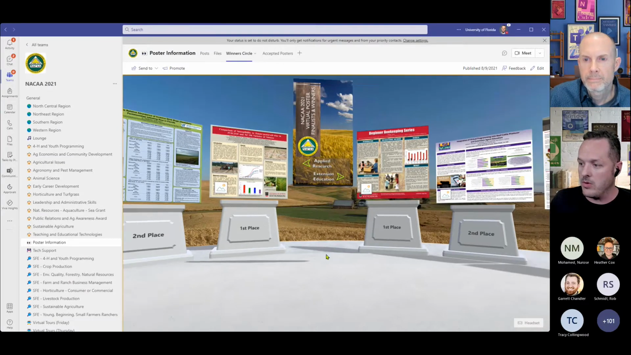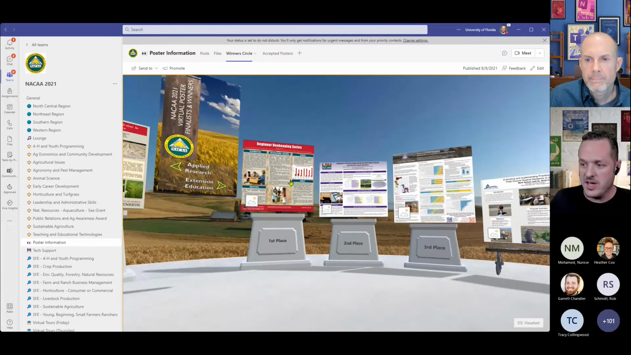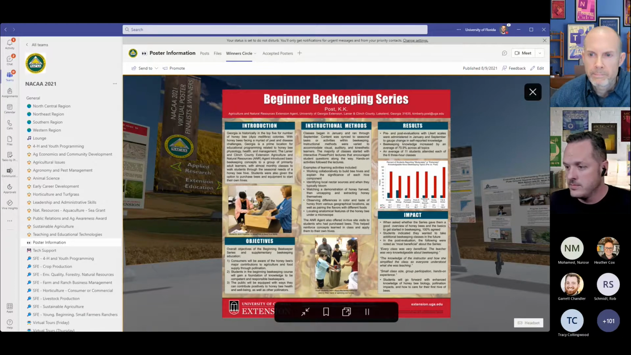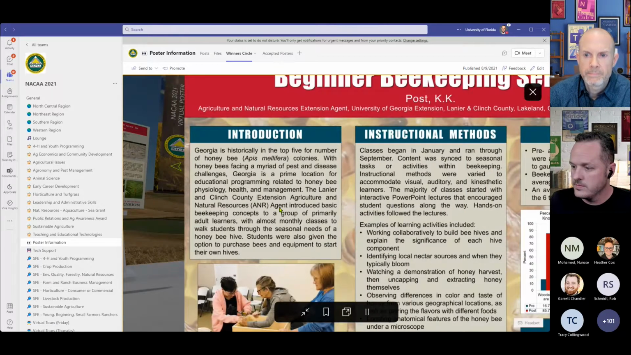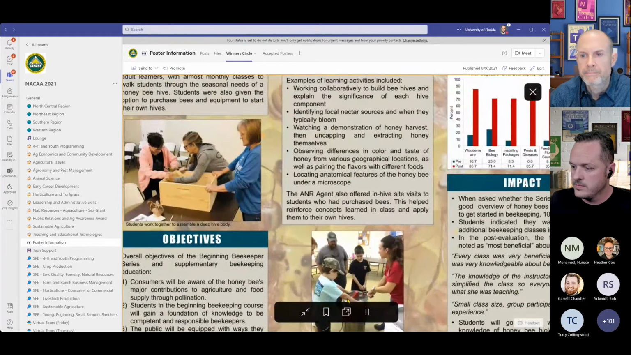So as we scroll around, these are all posters that were submitted. Here's an example of a beekeeping series presented to us by, I think, UGA. So any Bulldogs on here? Georgia is historically in the top 5 for a number of honeybee colonies. With honeybees facing a myriad of pest and disease challenges, Georgia is a prime location for educational programming related to honeybee physiology, health, and management.